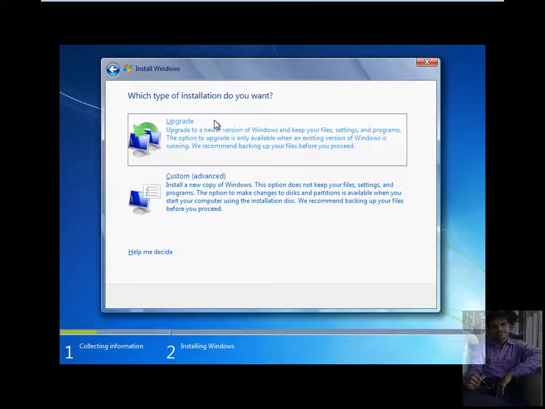Now, which type of installation do you want? There are two options, upgrade and custom. The upgrade option will be used when you upgrade from Windows XP to Windows 7. Choose custom when you install a new copy. This is my new virtual machine, or when you install first time on your machine, you can choose the custom option. If you want to upgrade from Windows XP to Windows 7, then use the upgrade option. I will go with the custom option because this is a new virtual machine.